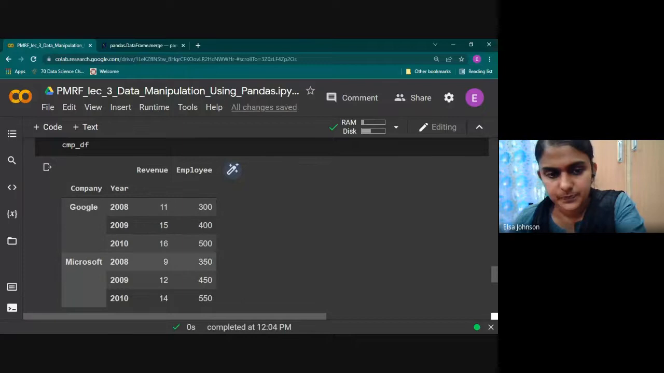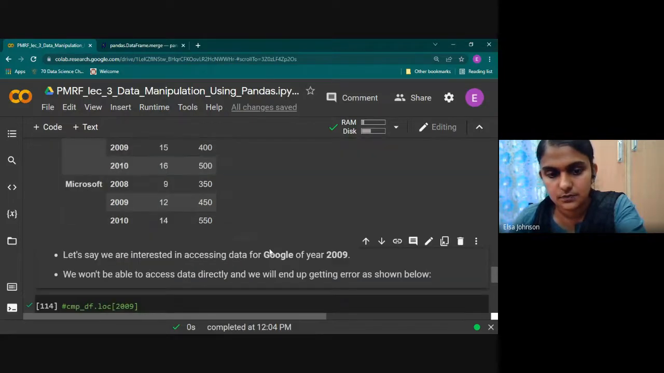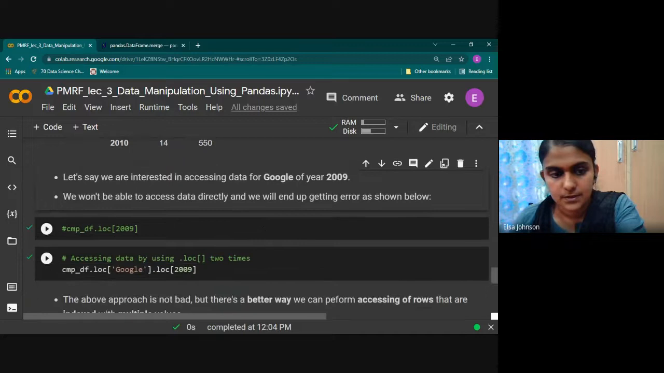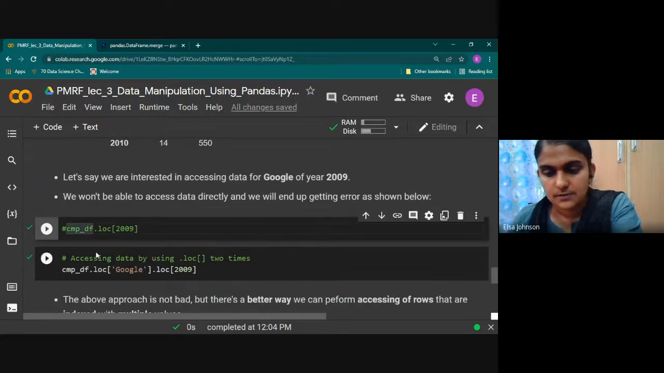Okay. And in Microsoft, in year, so here we can see in company Microsoft in the year 2009, 2008, the revenue is this much and employees are this much. In Microsoft in year 2009, these are the values, so like this you can view the data. Okay. Now, in this specific case, if I give like this, I just need 2009.